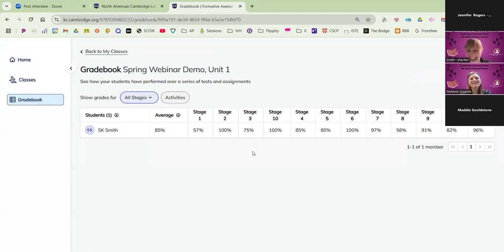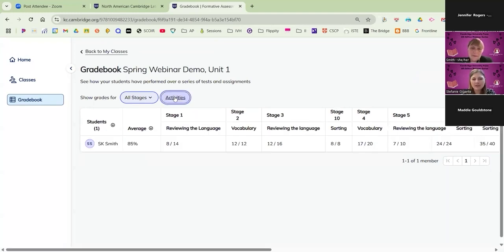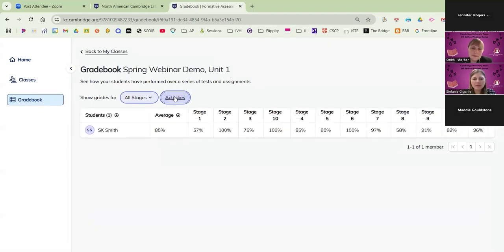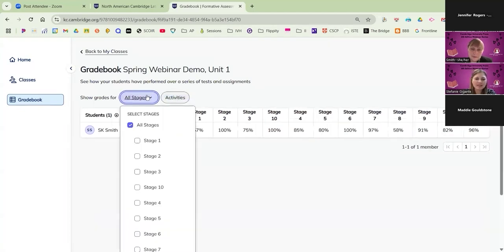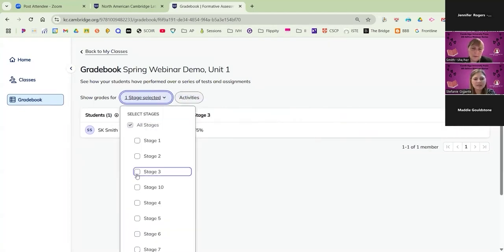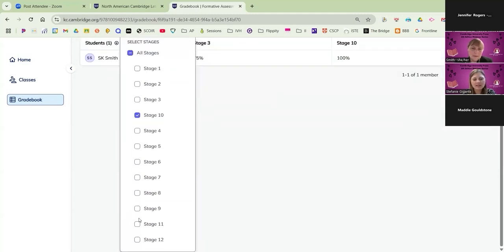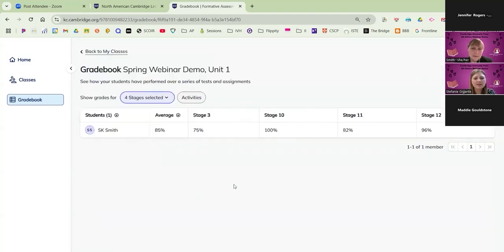Just kidding. So we have this really nice overview of all of the stages 1 to 12 that shows a really nice progression of Smith's skills throughout the year. And then, of course, as I said, we can filter it by activities and by stages. So if I only really wanted to see her activities in stages 10, 11, and 12, now I can say, okay, well, we have some pretty strong performance here at the end.